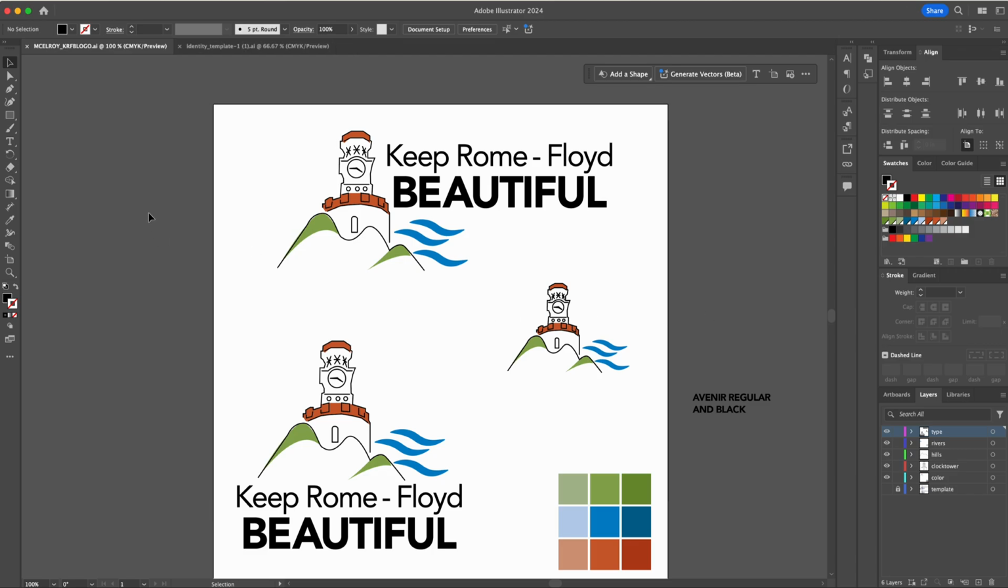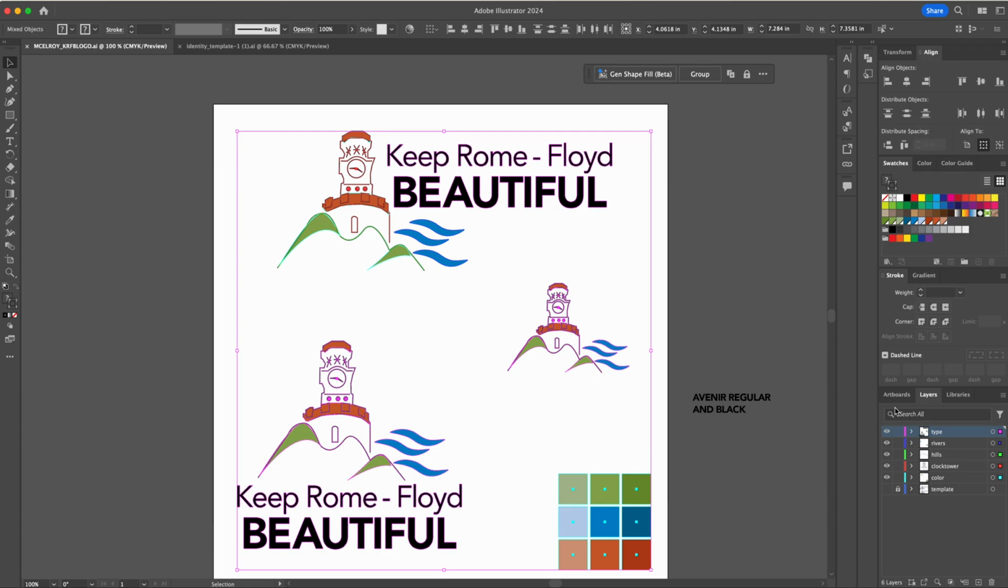I'm going to go ahead and save that, Command C. And then I'm going to draw a big selection box and select everything on my artboard. Make sure that your layers aren't locked. The only one that's locked is your template layer and that it is hidden. So we'll go ahead and copy that.